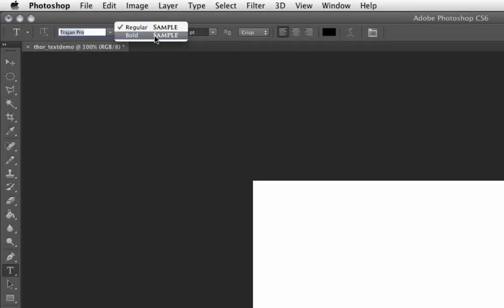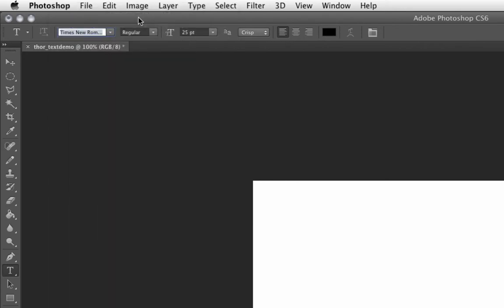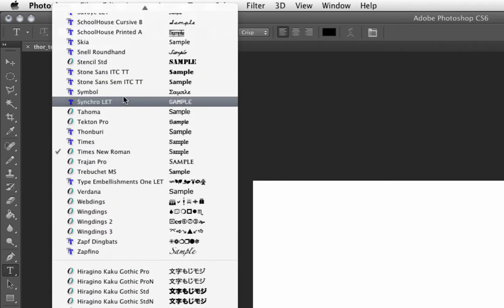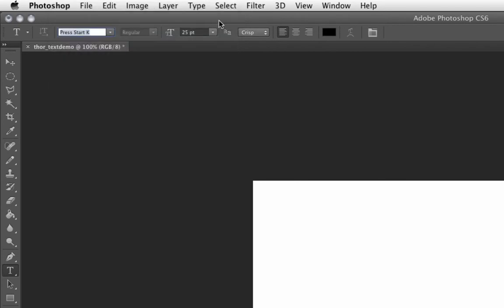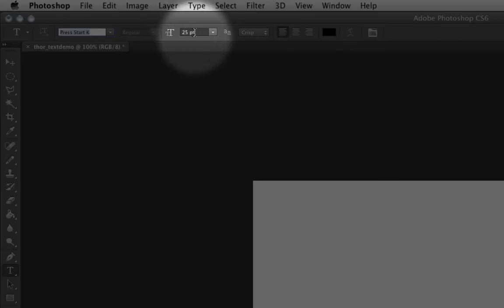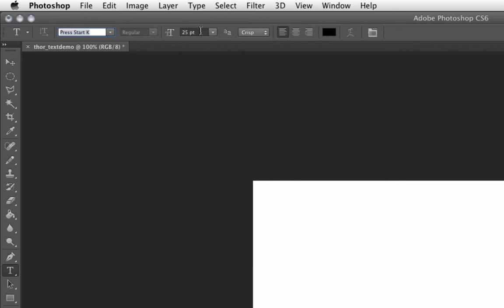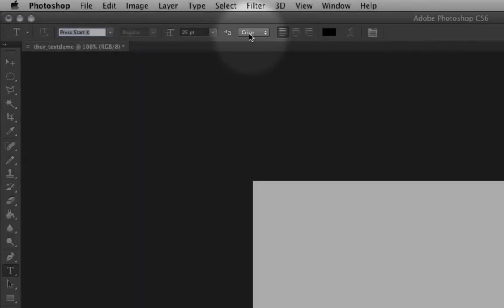Not all fonts have styles. As you can see, this one only has regular and bold, and if I were to choose Times New Roman, I know that's going to have regular and italic and bold. So got some different choices for different fonts, but they're all kind of their own beast, so to speak. I'll put it on Press Start for fun. Then this here is the type size, or the font size. I think everybody knows basically what that is. Mine's at 25 points right now.